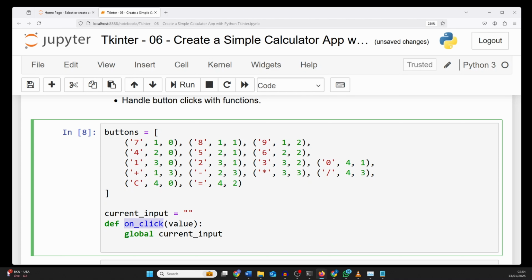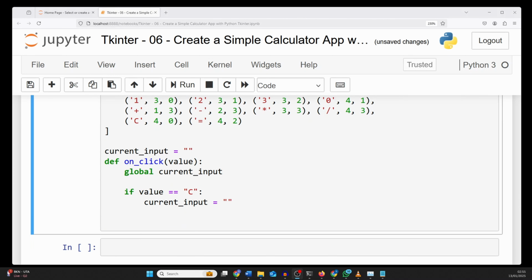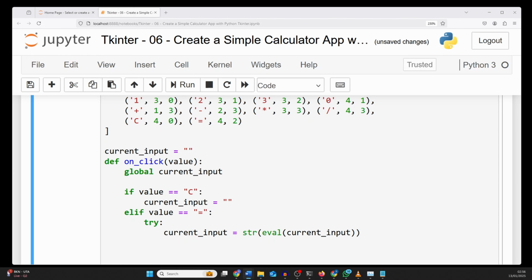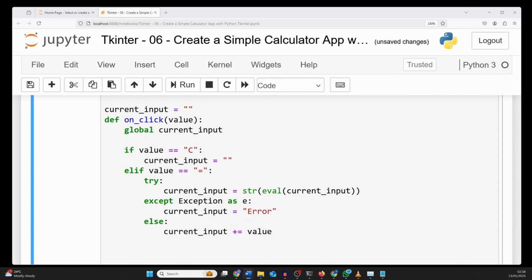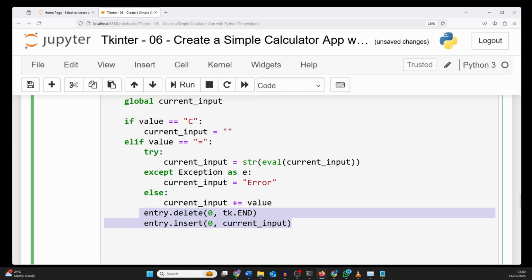This on_click function will be called whenever a button is clicked. It takes the value parameter, the text of the button clicked. If the C button is clicked, it clears the current input. If the equal sign is clicked, it evaluates the mathematical expression using Python's eval function and updates current_input with the result. The result is converted to a string for display in the entry box. If there is an error, Error is displayed. Otherwise, the button's text is appended to the current_input variable. This clears the entry box and updates it with the new current_input.